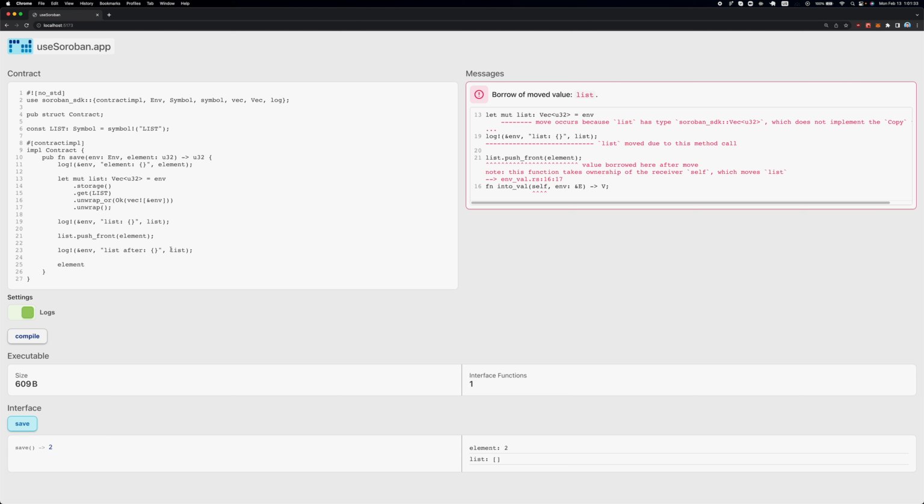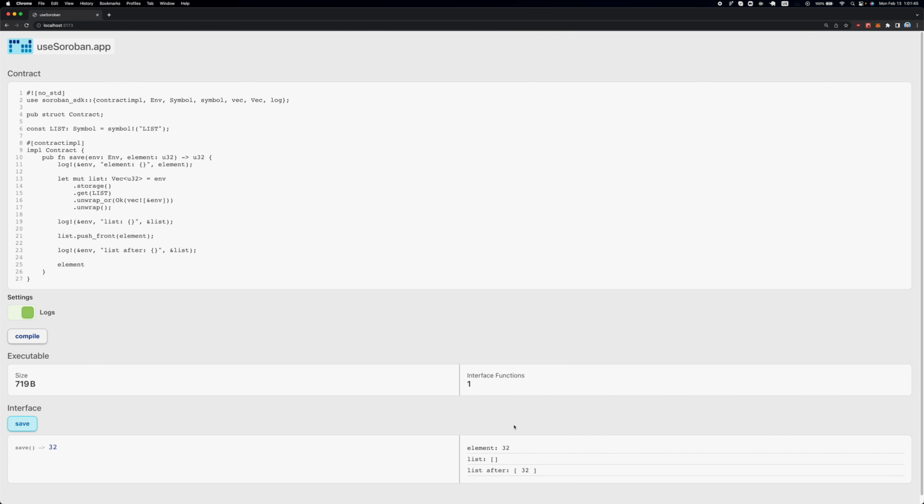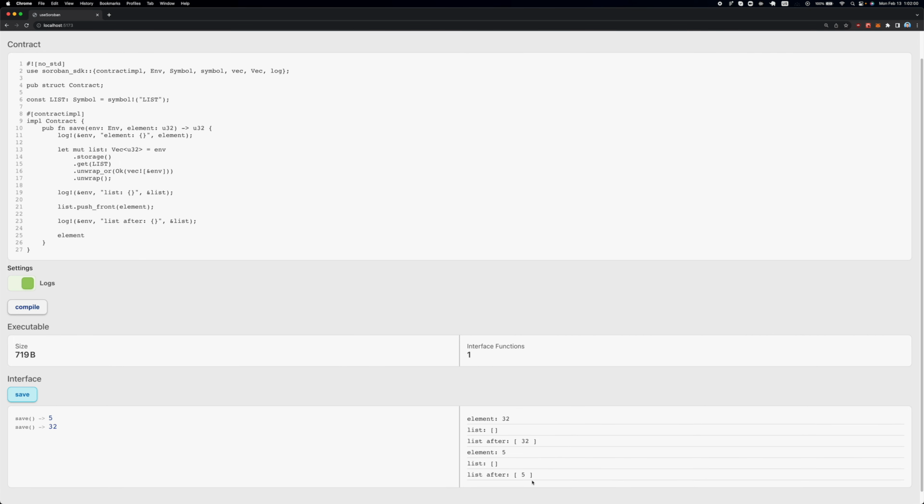So compile this. Ooh, we got an error. Oh, okay. So we moved this value. We got to use references here. Be mindful. Recompile it. And let's do 42, 32. Okay, so we have a list that's an empty vector and a list after that contains 32. That's all fine and dandy. But if we call save again, and let's do 5, we can see that list is still empty.